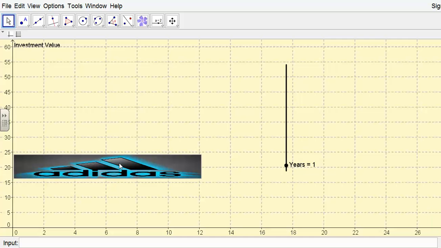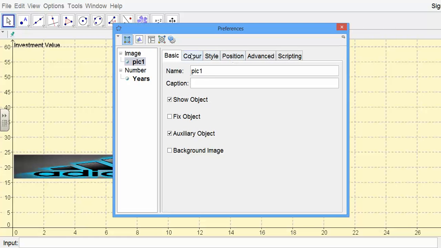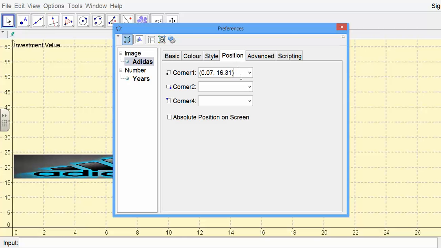Okay, and now for the image, this is the key thing. When you position an image, I've clicked on image, I'm just going to label it Adidas. It helps to label them with names so you can find them quickly. It shows you which corners it's going to attach to. I want this to be like bar charts, so I want the bottom left, and GeoGebra really nicely now, since a few versions, shows you where that corner is. It shows me that that's the bottom left corner.